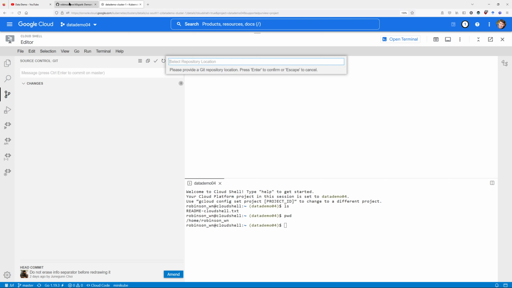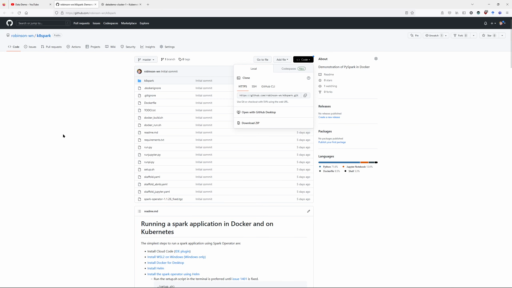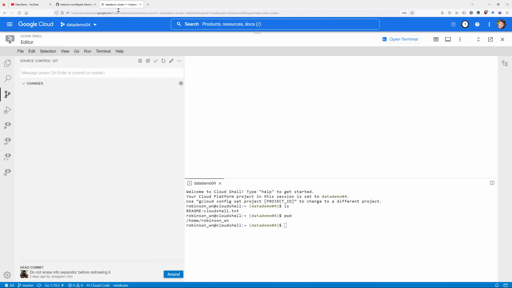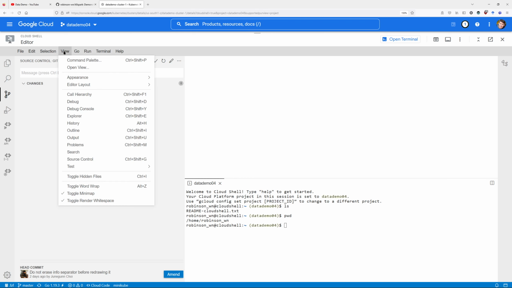All right, where do I want to get from? I want to get my project. Well, I've got it here on this repository that's part of this data demo. So I'm going to use the K8 Spark, and I'm going to get the code, there's a command here to get the code. And I'm going to copy the path. I'm going to use that path from GitHub in order to get my source control.